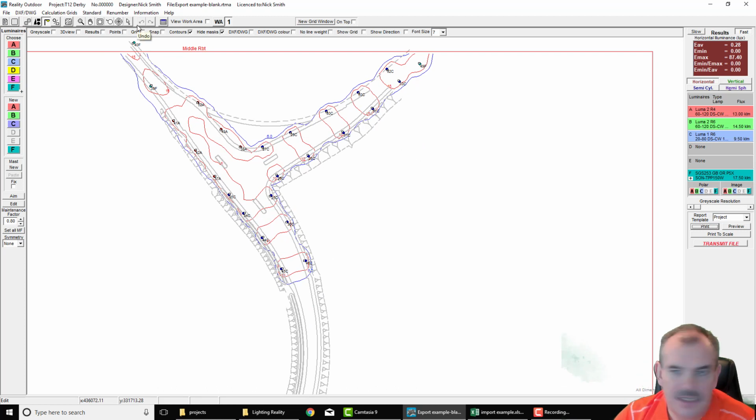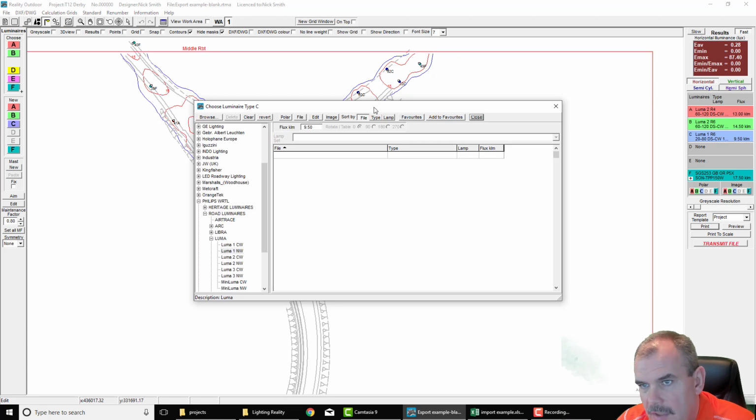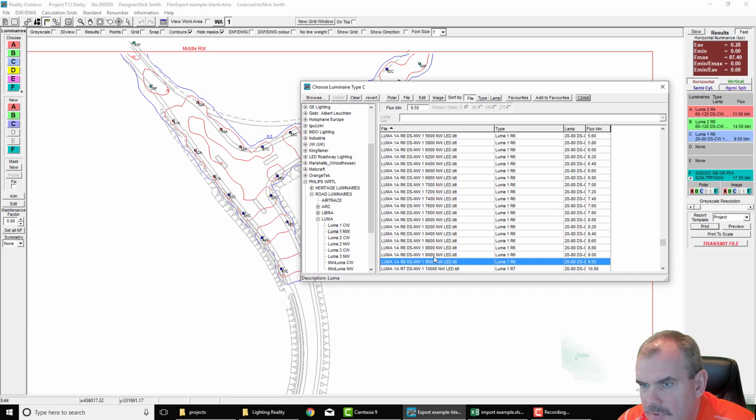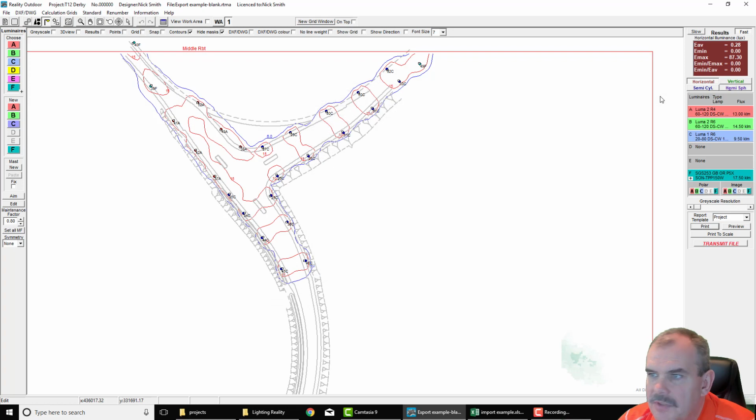Obviously you can then go set up grids. If you haven't already applied the A, B, C and F lanterns, you can go through and do that. Obviously you can go change those as well to another particular value, whatever it happens to be, in the normal way that you would with Lighting Reality.